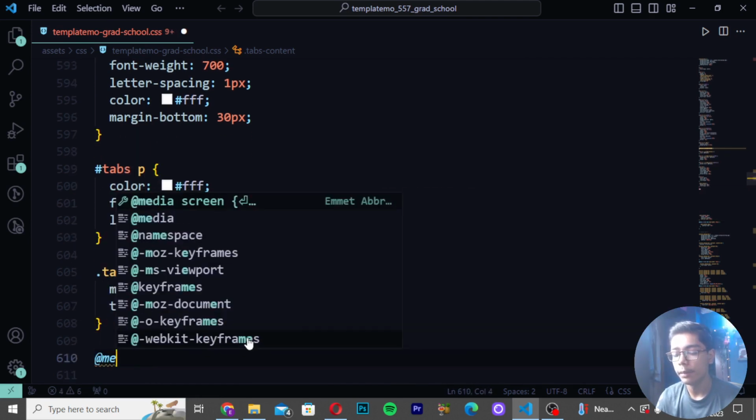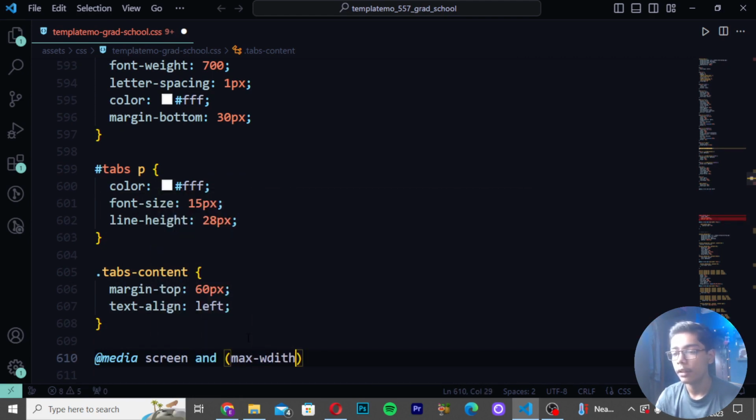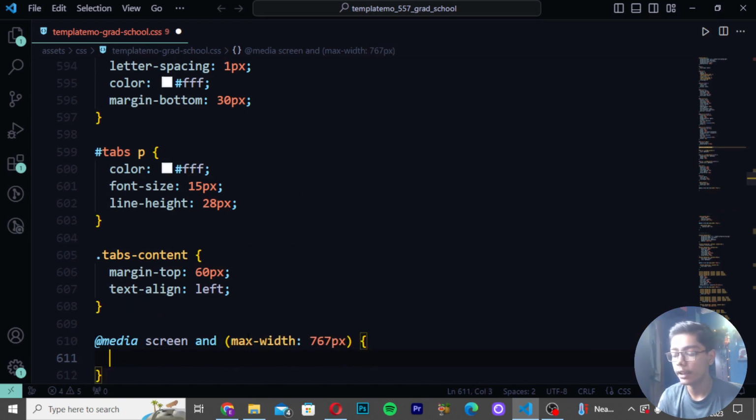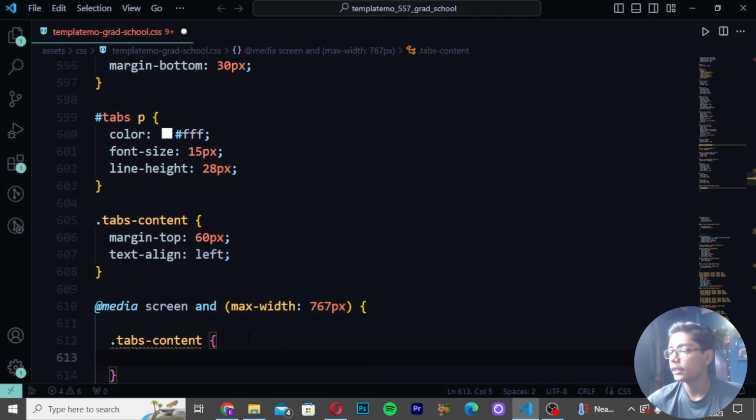Then you have to write here @media screen. Then I will be now writing here max width, which should be like this, and I will be writing it as 767 pixel. Now you have to just move down and create here .tabs-content, and then you have to now write here text align center.